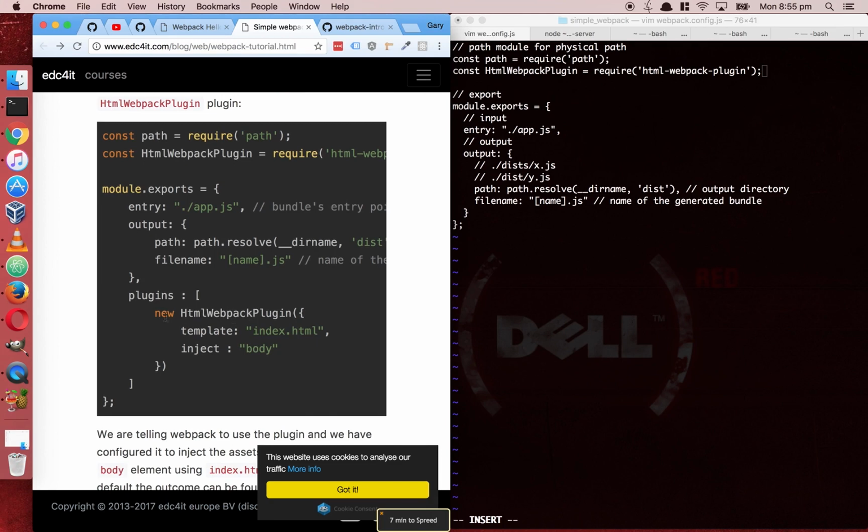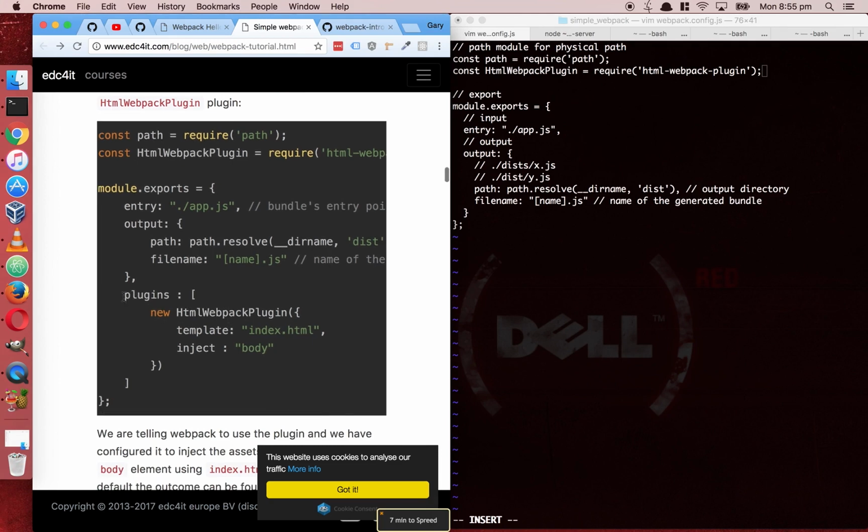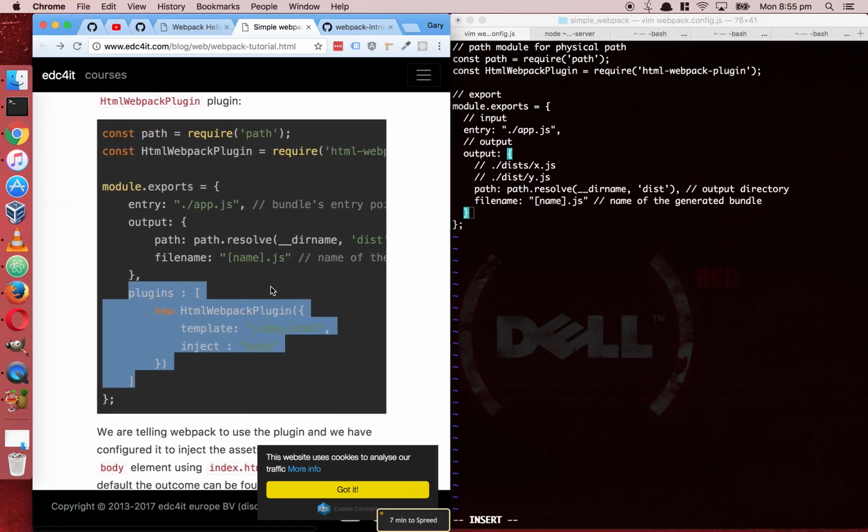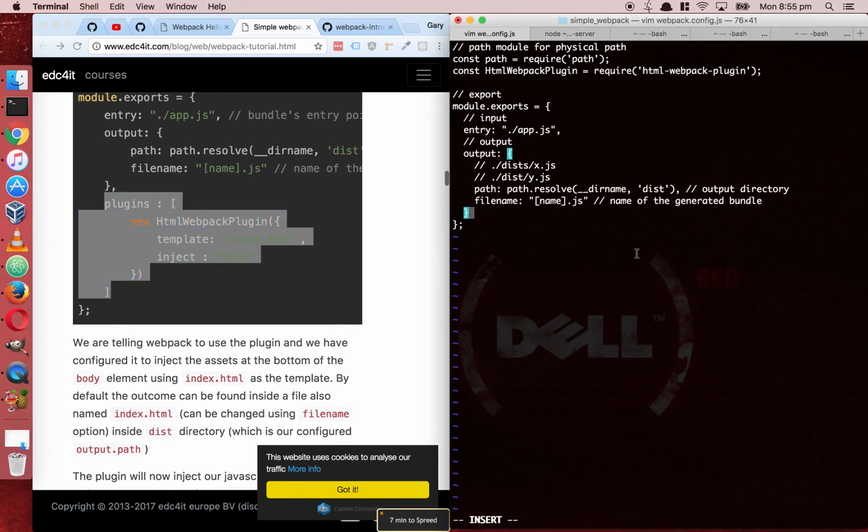And we have to use the plugins here. The other bits stay the same. And plugins.